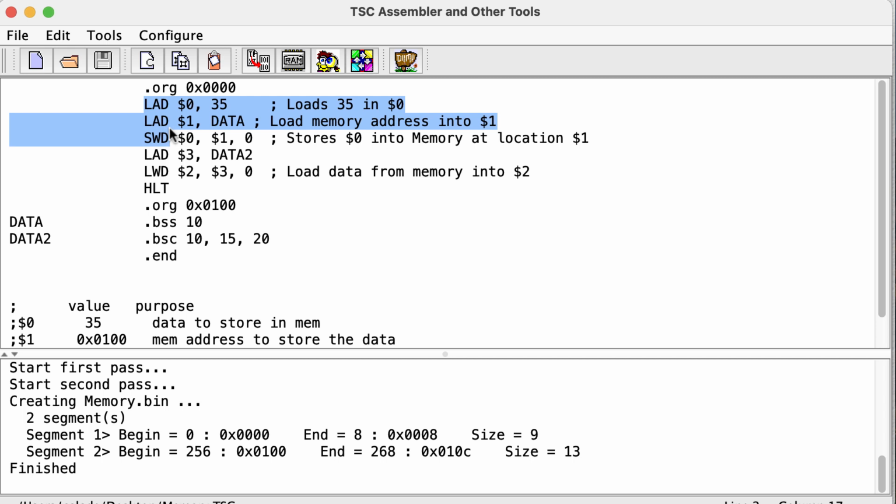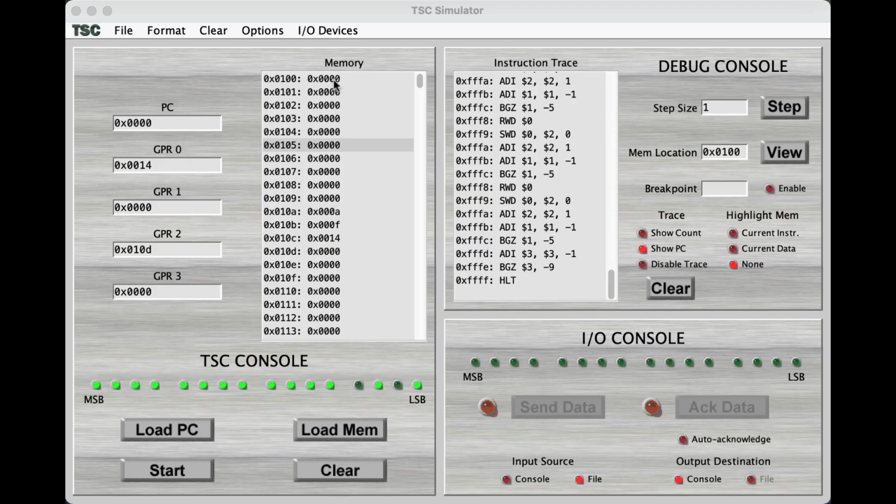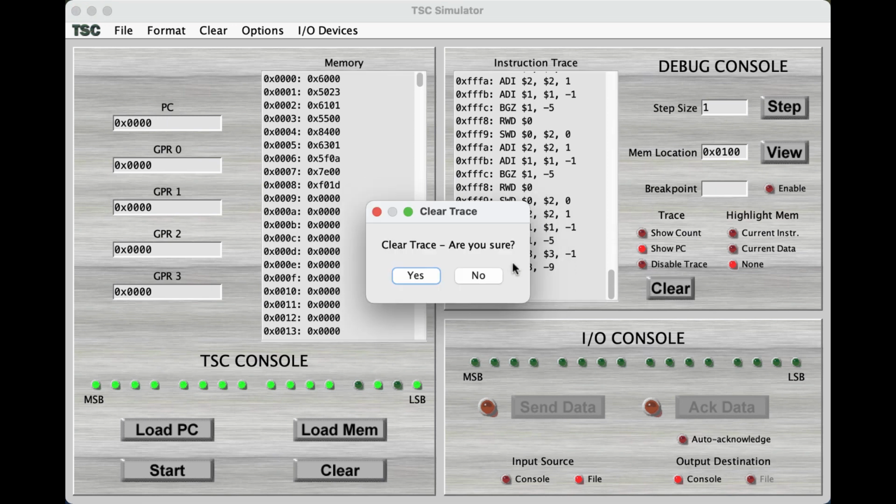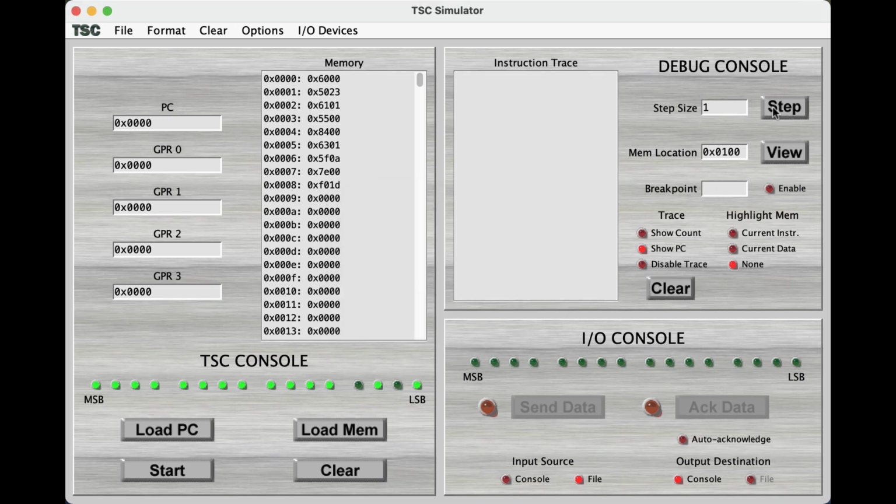So the first segment loaded the instructions into memory, and then the next segment down here said put 10 zeros into memory, and then put the numbers 10, 15, and 20. And that's what the .bsc does, it puts hard-coded numbers into there. And that's all starting at memory location 100. So again, at memory location 100 is the 10 zeros, and then the 10, 15, and 20 stored right into memory, along with our program located at memory location 0. So let's go ahead and clear our registers. We'll clear our trace too, and we'll just step through my program one more time.